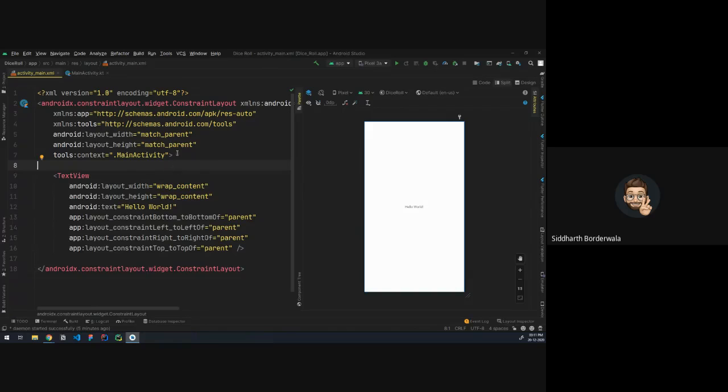Let's continue. So we have the constraint layout, and its layout width is match parent. So the width of this layout, its parent is the screen itself, right? So its width will be equal to the screen width. That's what match parent means.